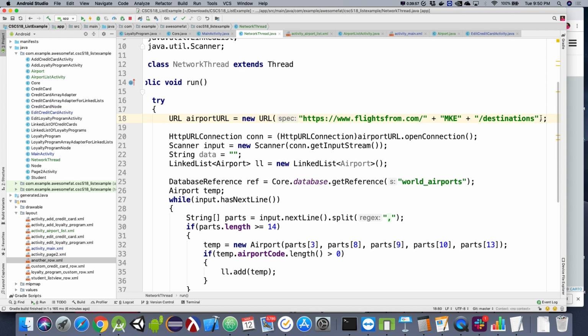In fact, I'll do you a favor. I'll leave that in there just like that. You might want to make this part somewhat dynamic. You might want to find a way to get that in there. So we have our airport URL.